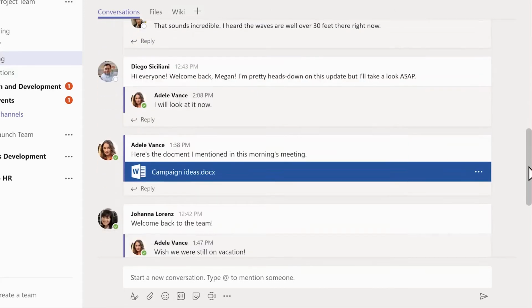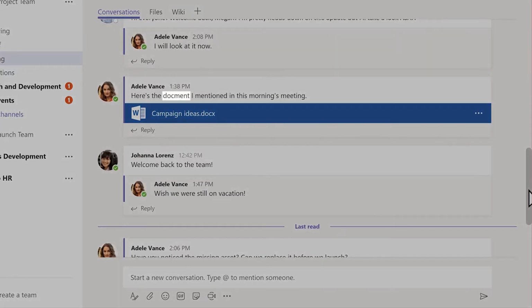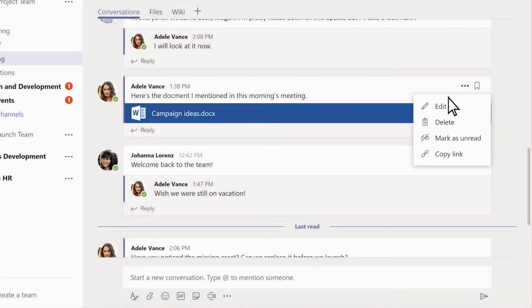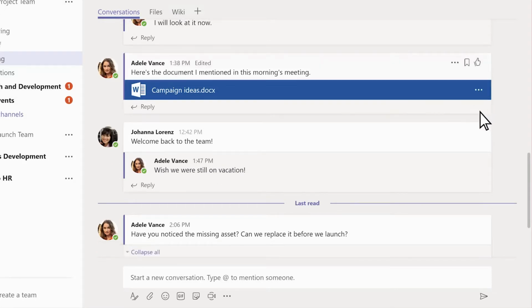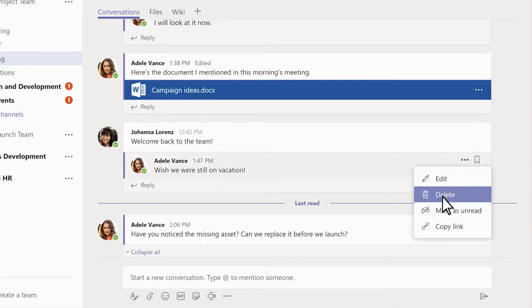Typos happen to the best of us, but they don't need to happen for long. Click the 3 dots on your message to edit it. Or you can delete a message if you want.